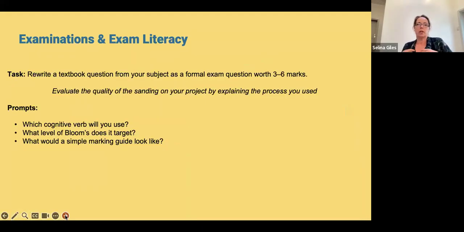So if we just have a quick look at this question here, I'm not going to make you go looking for your subject, but here's a pretty mundane question: Evaluate the quality of the sanding on your project by explaining the process you used. There are two issues with this question. There's one glaring issue that means this would never be an HSC question. Could anyone tell me the first thing that would need to change?